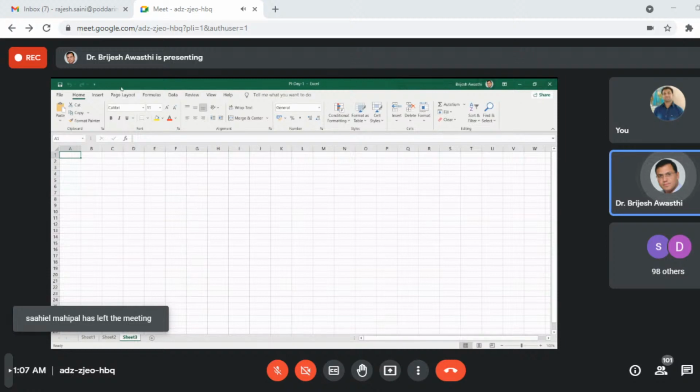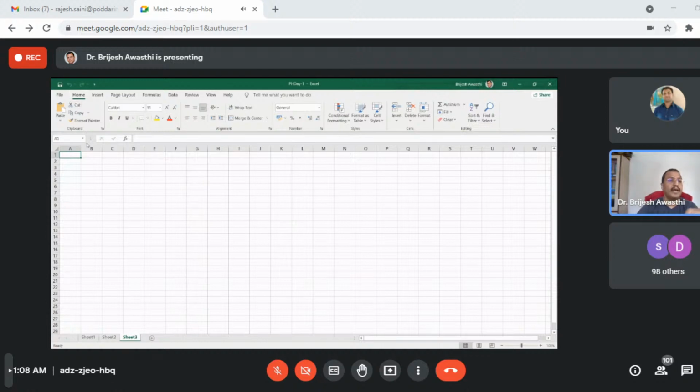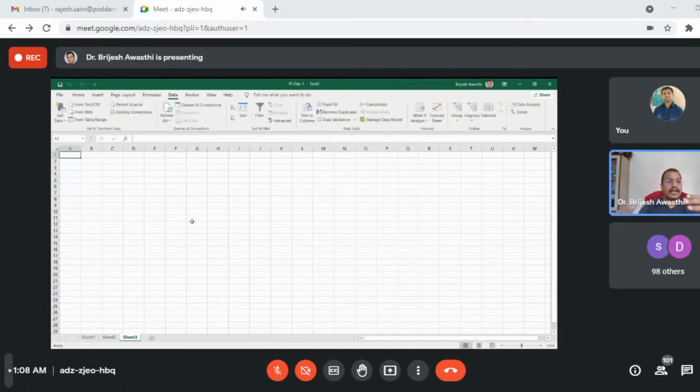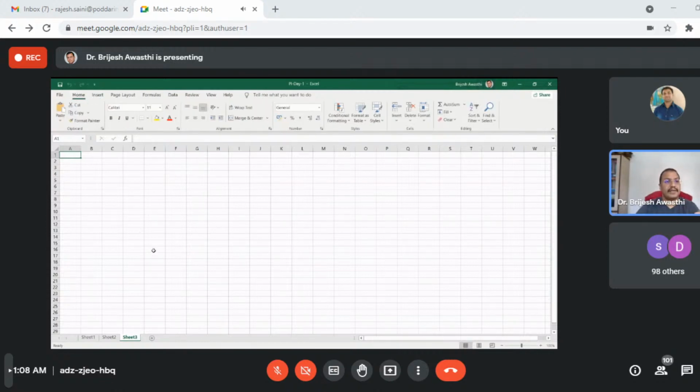And each tab has multiple tools. Like at present, you can see my home tab is active. How can I come to know that the home tab is active? Because there is an underline below the home tab. If I click on formulas, you can see the underline comes below formulas. When I click on data, the underline comes below data. So which tab is active, we can easily see on the basis of the line.